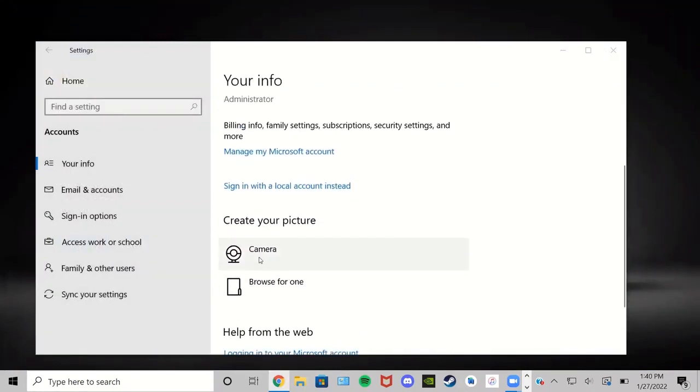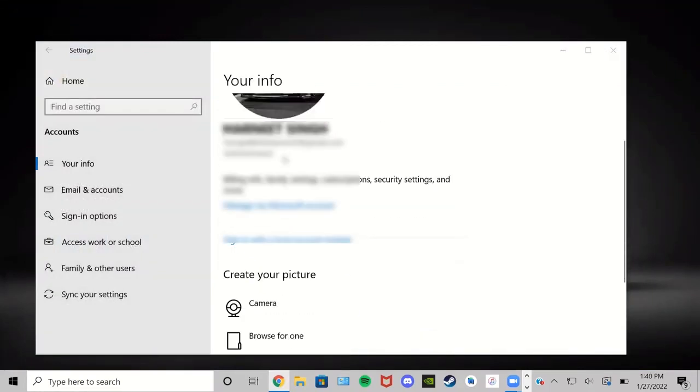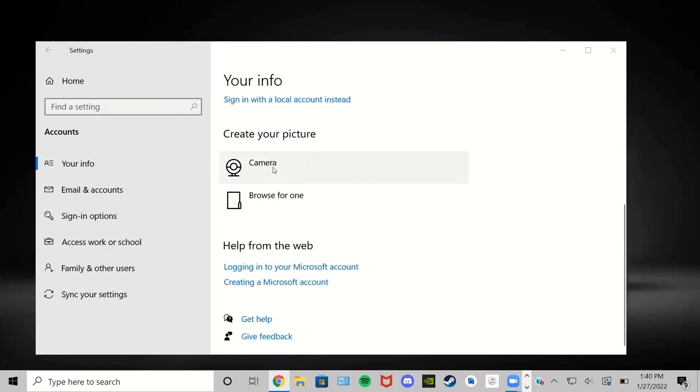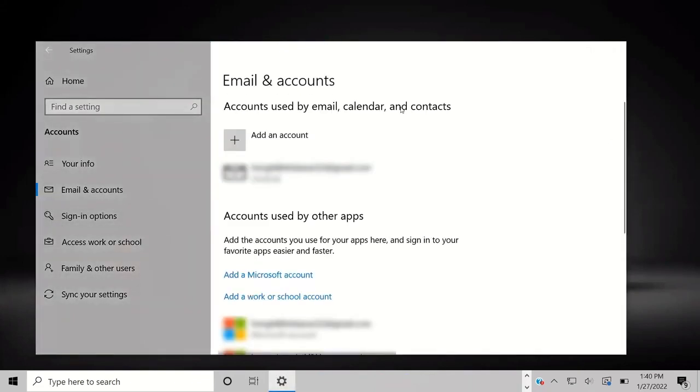Now within here, you'll also have the ability to change your profile picture. So it's the picture up there, the one that you use when you're logging in. You can do it via your camera or browse for one in your photos. So now we'll go into email and account.